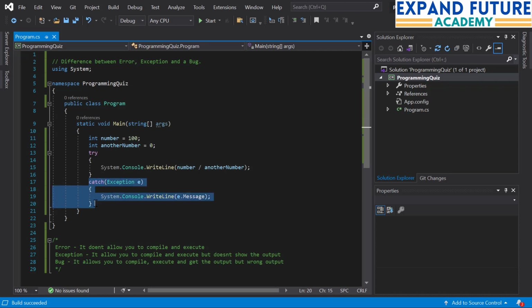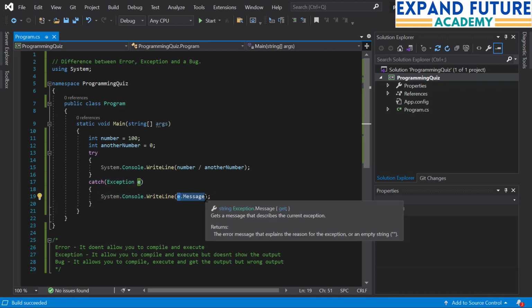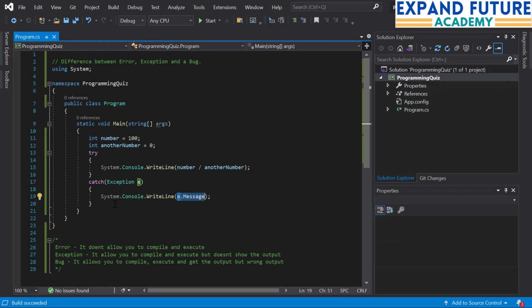So it went to the catch block, and in the catch block we are displaying a message. What message are we displaying? We are displaying the dividing a number by 0 message. So this is how we can handle the exception. Understood? So this is what we call an exception. These exceptions will allow you to compile and execute the program, but it will not show the output. If you want to get the output, you have to handle the exception by using try and catch block.